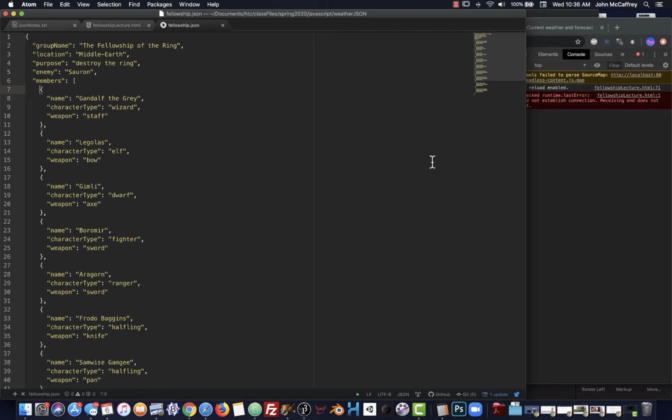Working with JSON, we have to look at an actual JSON file. So I have created this JSON file, and we can see that it does follow the same core structures as a JavaScript object. Remembering this is JavaScript Object Notation, JSON. So we use curly braces to define this object, and then we have properties and values.